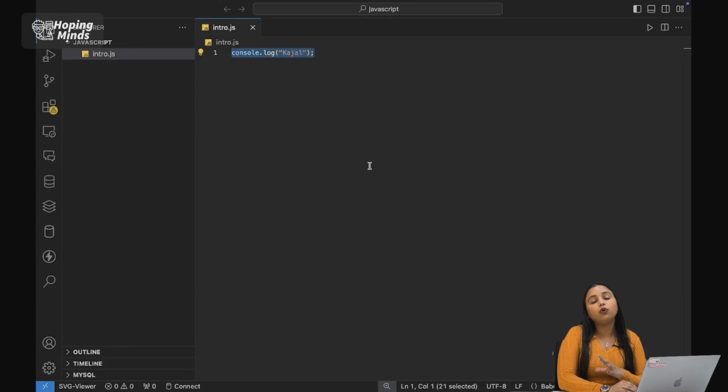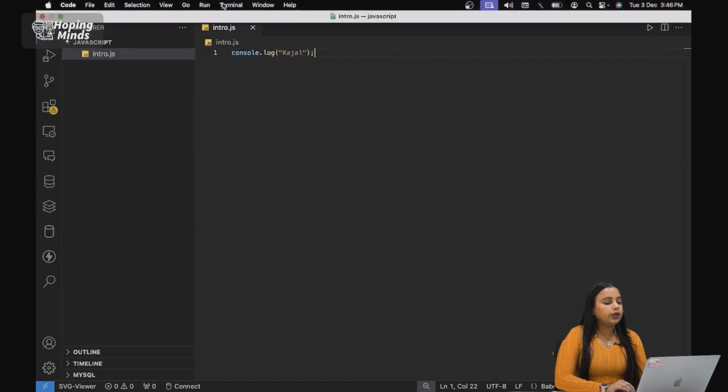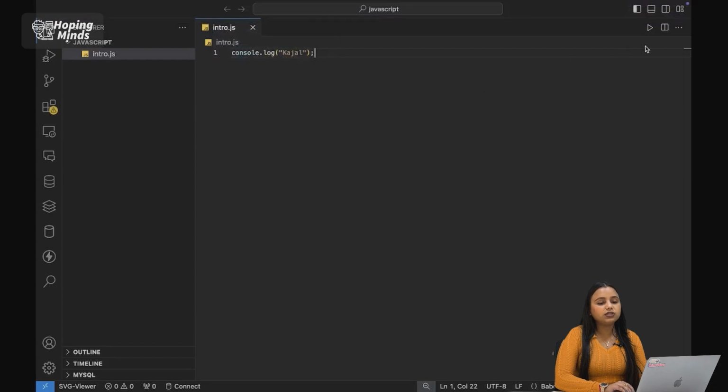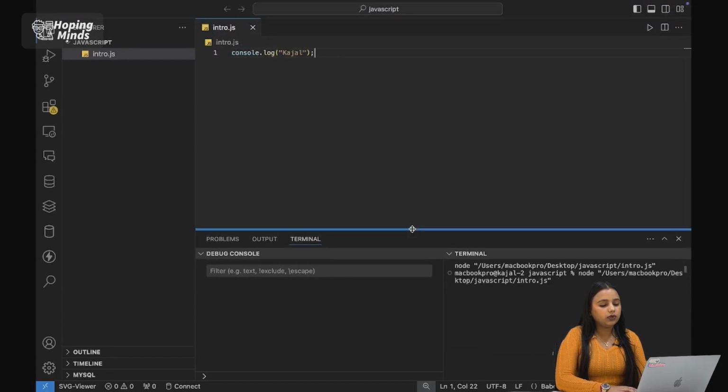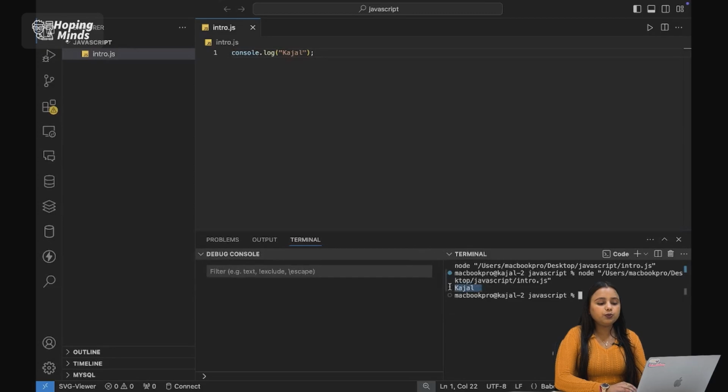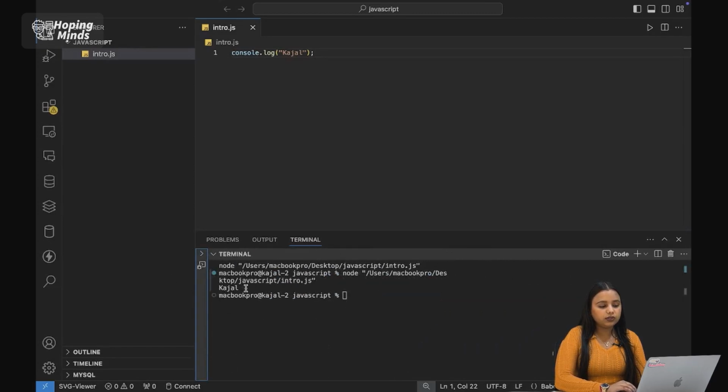I hope you have already installed Node.js, because if you have not installed Node.js, your JavaScript won't run here. There are two things: you can open the terminal or you can just click on this. Then you will see it is printed here in the terminal.